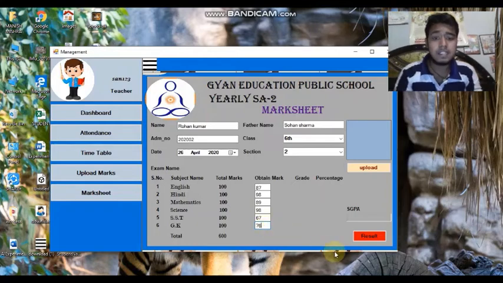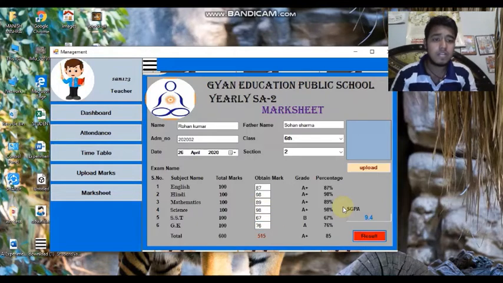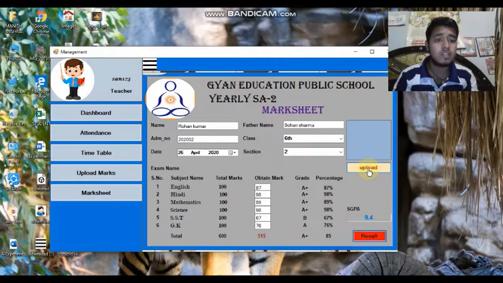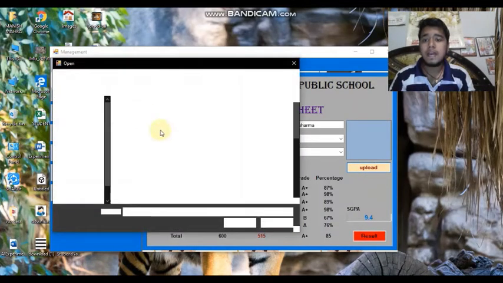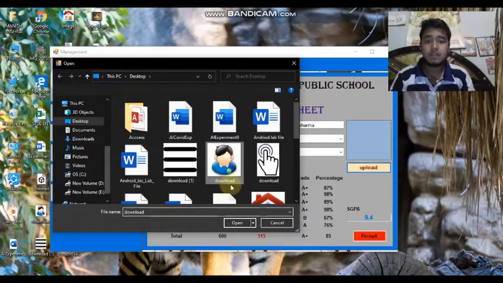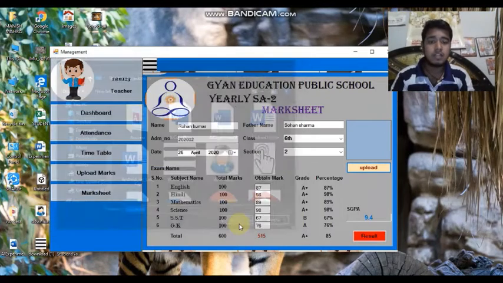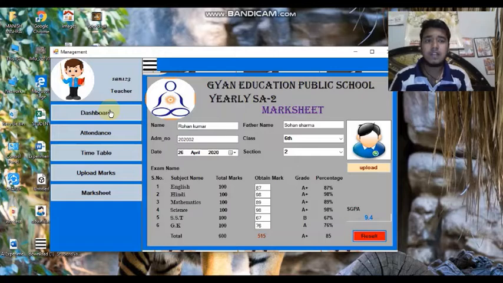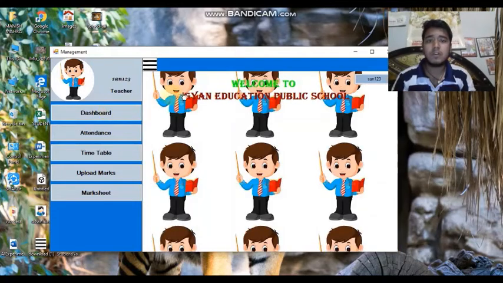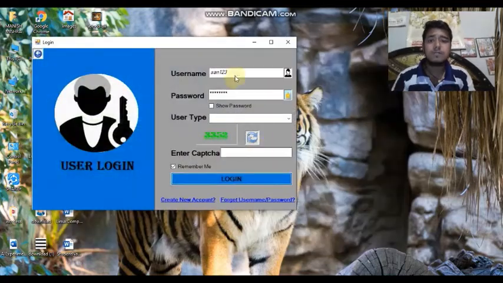I have entered the marks in the text box for that student. You can also upload the photo of the student. For example, click on this upload button, and after that, select the photo of that particular student and click on open. Then click on result, and you can see the data saved. After that, you move to the dashboard and click on this button, and after that, log out.